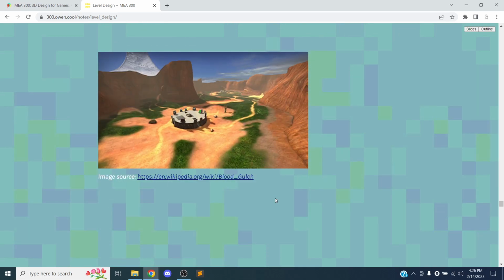A good example of this is the Blood Gulch level from Halo. I don't know if you guys maybe, that was like the big game when I was in college that everybody played all the time, so I've seen a lot of it. But this particular level is very famous because basically to win, you kind of had to just throw yourself into a very vulnerable position and kind of survive long enough.